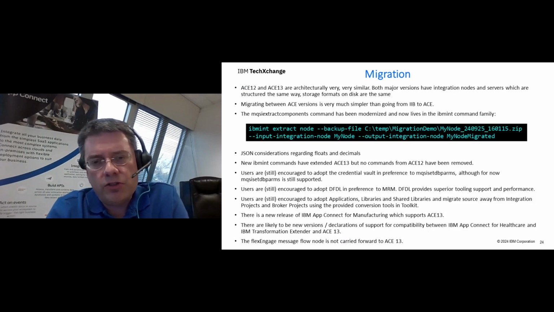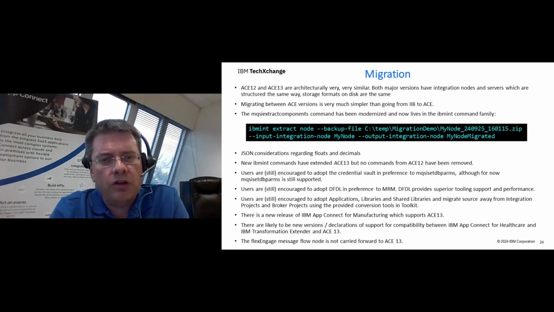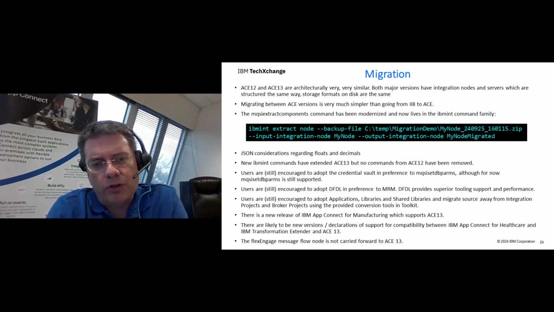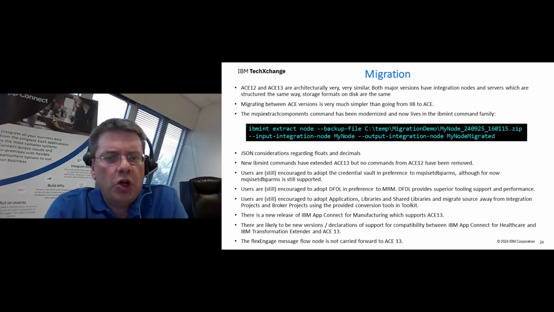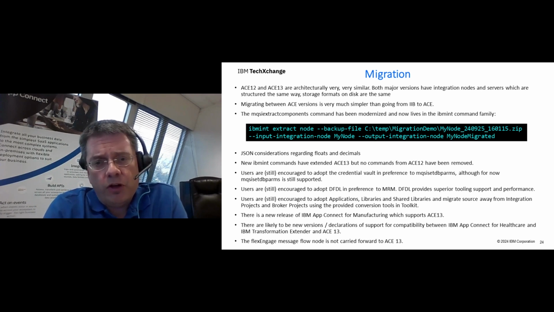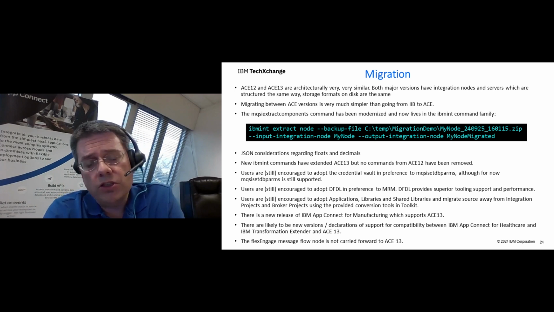There are some additional notes, which again, for the sake of time today, I'm not going to go through in detail, but they say very much what you might expect at this point. We're still encouraging users to adopt the use of our credential vault. You can still continue to use MQSI set DB params. I think there may have been a question on that fly past in the chat earlier on, so you can certainly still use MQSI set DB params. At some point, we will forcefully migrate users onto the Vault, but that's not coming in this release, so you can still maintain that older technology for a while longer if you wish.